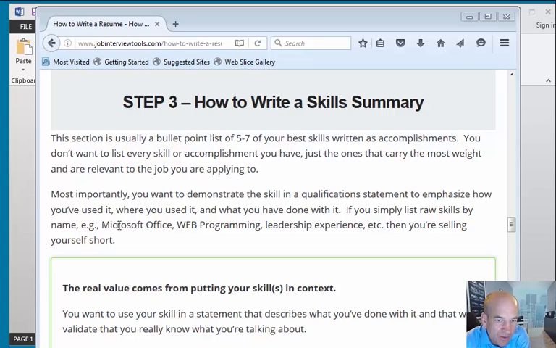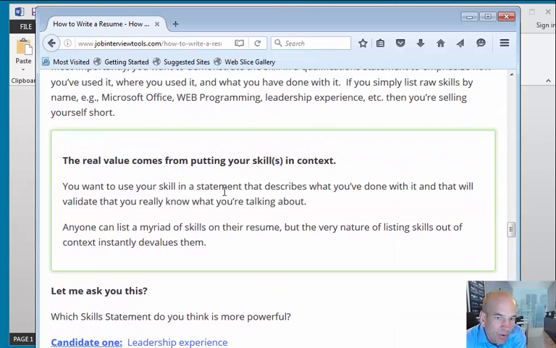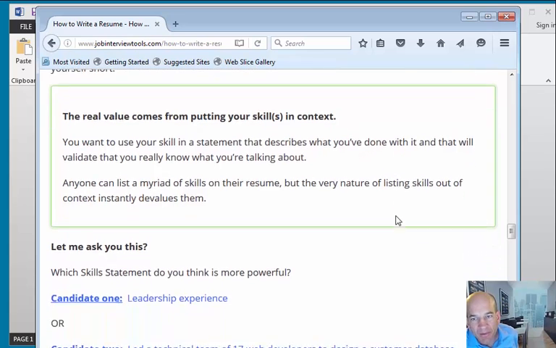If you just list raw skills like Microsoft Office or web programming, then you're not saying a lot. You want to say how you've used that skill. And that's where the real value comes in, when you put your skills into context. That makes your skills so much more valuable when you can use it in a statement that describes what you've done with it. And that's going to really validate that you know what you're talking about.